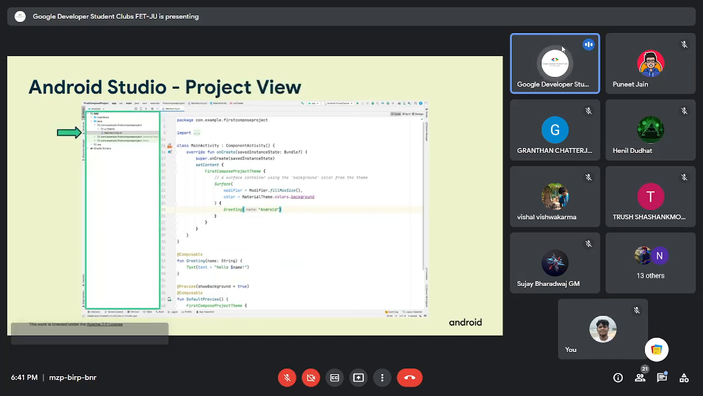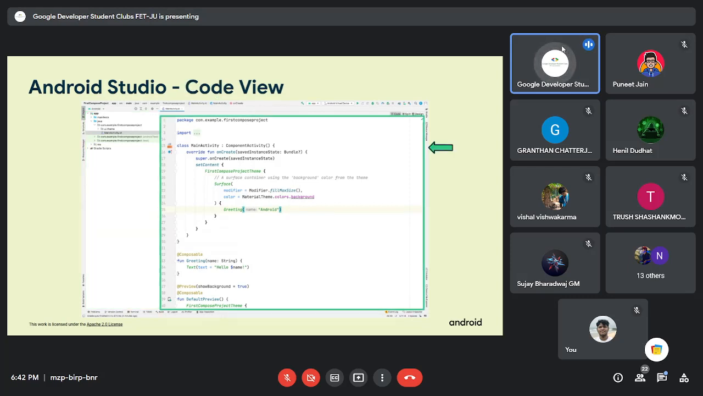Right now on the left we have the project view, so you have all of your project files on that left pane. So you have your Java files, you have your pictures, you have your Kotlin file, you have your main file, and all the Gradle scripts and everything in that project view. Moving on, we have the code view. In that code view you are going to write your code.